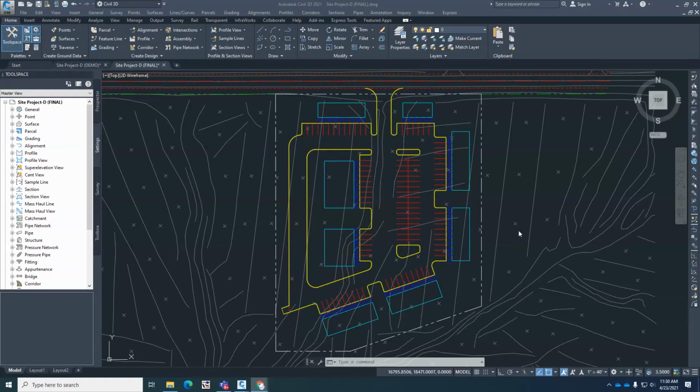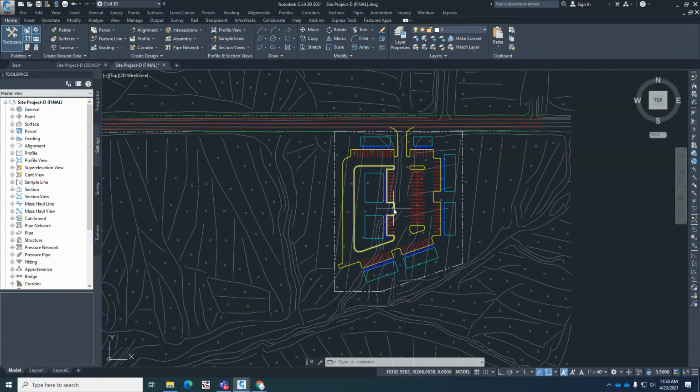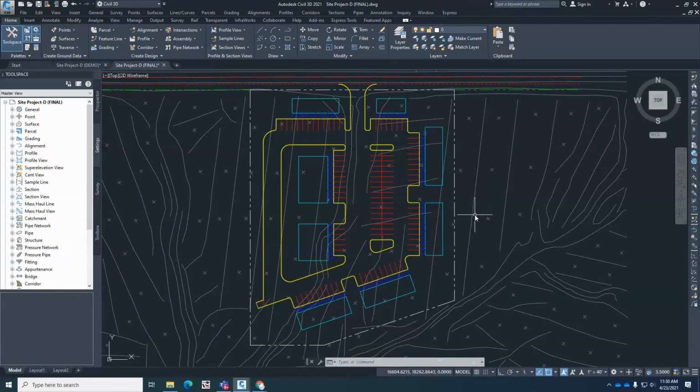Okay, for site project D, once you open the file, this is what you're going to see for this final project. I'm not going to go through every single little step. This is just going to be a brief overview of what's expected. I will go through a few steps on a few things that I would want you to do, but the rest of the design is really going to be on your own.